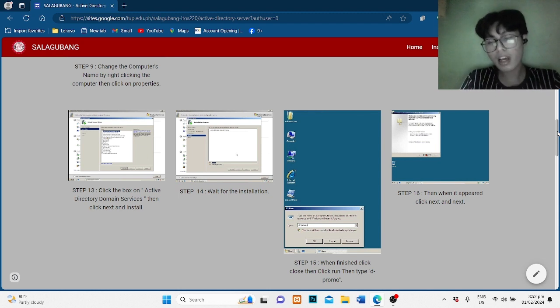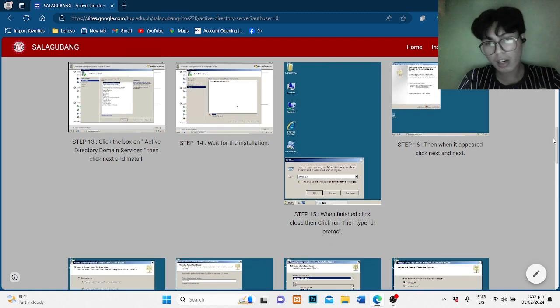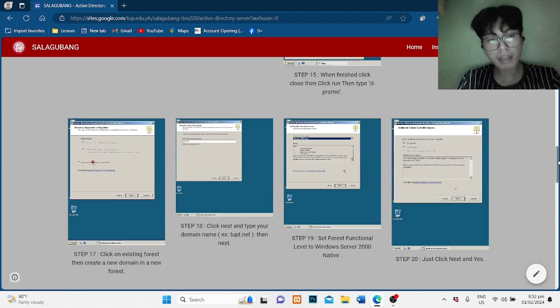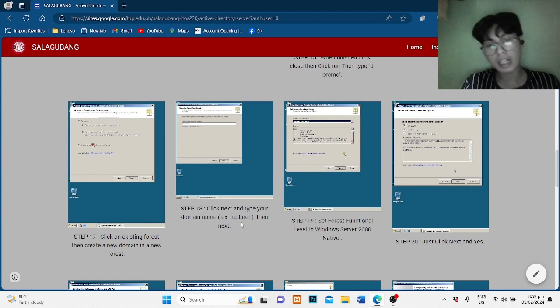Once the installation is finished, click Close, then click Run, then there you type dcpromo. Then when it appears, just click Next and Next. Then when you see Existing Forest, click Create a new domain in a new forest, then enter your domain name. For example, pvp.net.